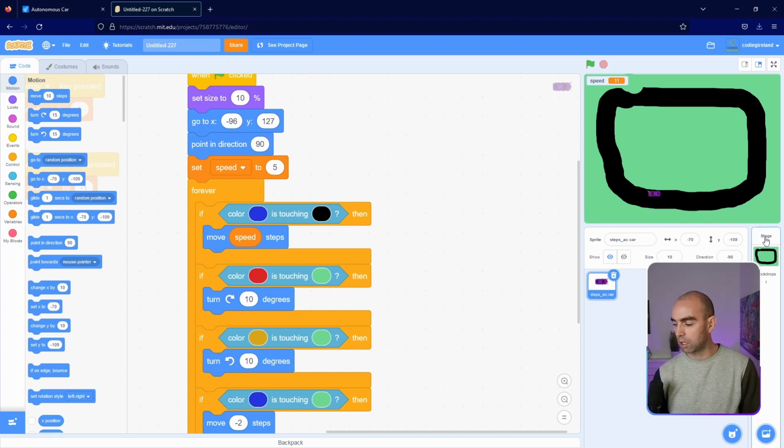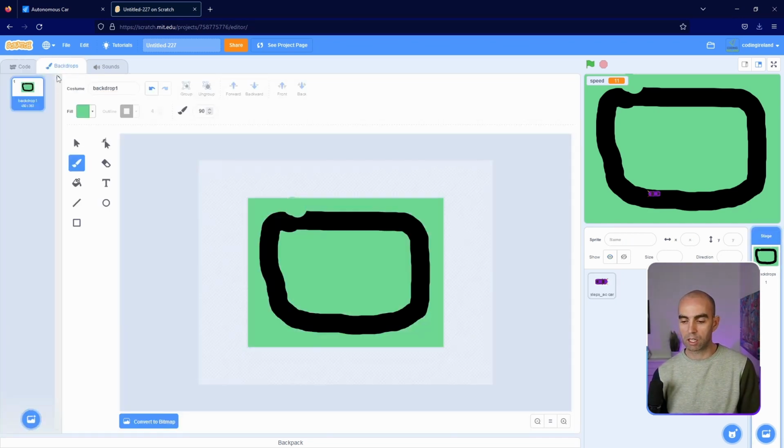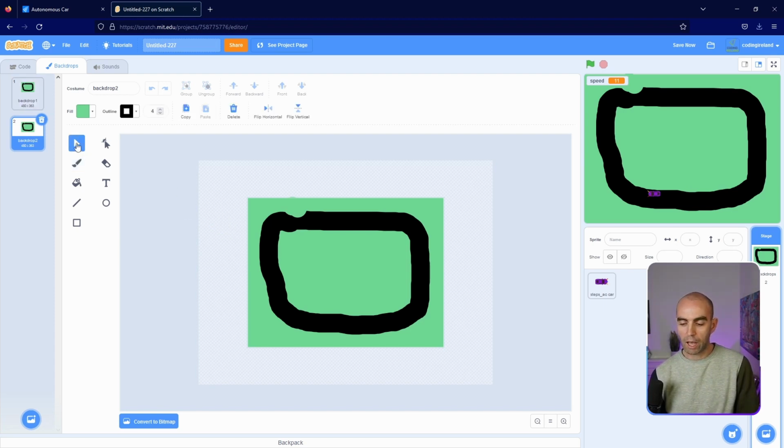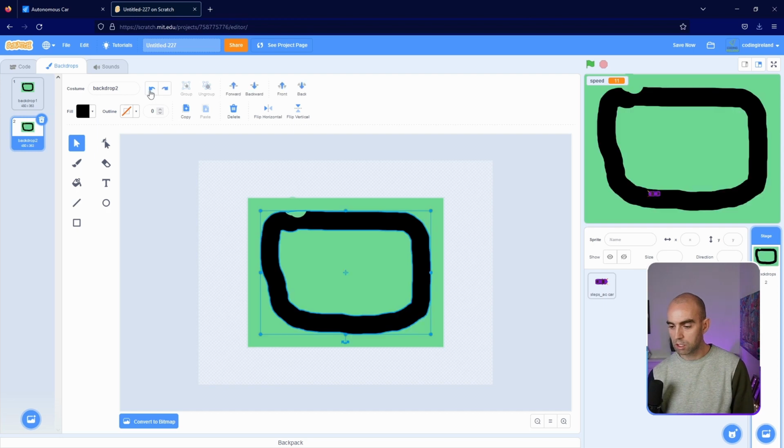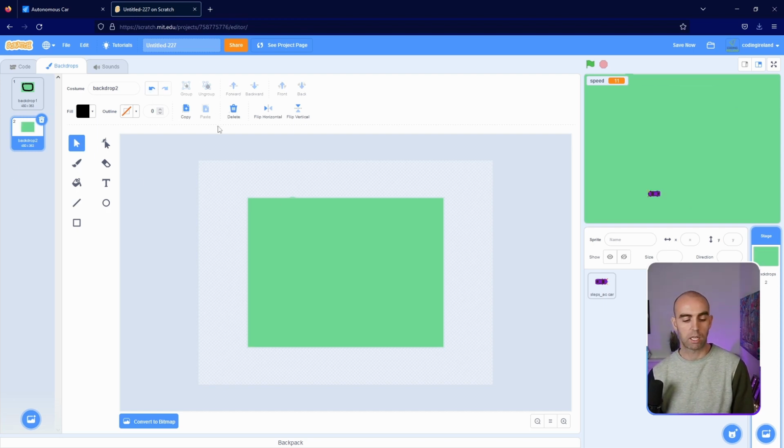To do that, I'm going to click on the stage area, and then click on backdrops, and I can see my backdrop up here, top left. I can right click on this and say duplicate, and it'll create a copy of it. Once I've created a copy, so I have backdrop 1 and backdrop 2, I can use the arrow tool to select my track and delete it. You can also click this delete button here. Then if I choose the paintbrush tool again, I have my grass.